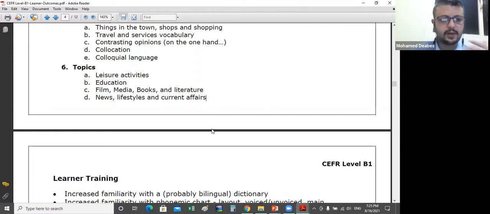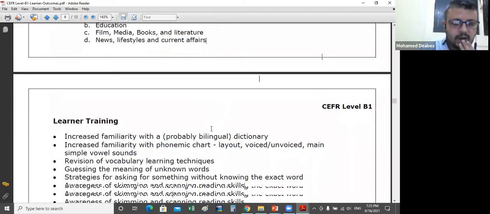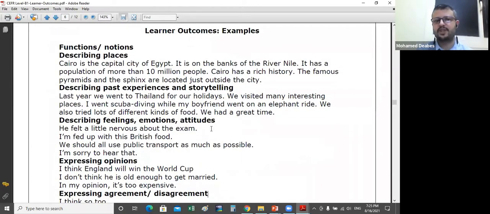So for example, if we look at functions here, describing places. You see in B1, the student should be able to say Cairo is the capital city of Egypt. It's on the banks of the river. It has... So he can extend his answers, giving more details about places, cities, and so on. So he can not only give one simple sentence.